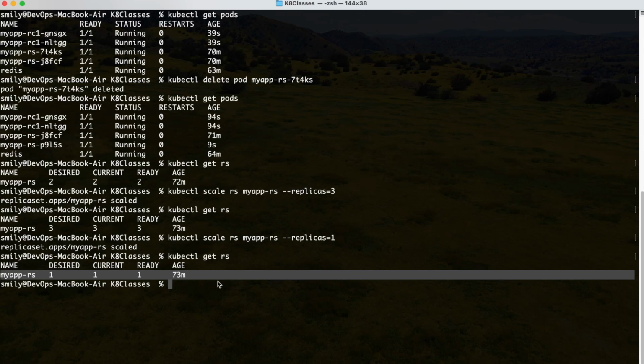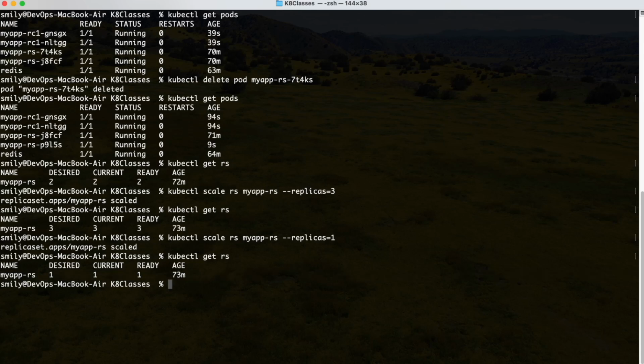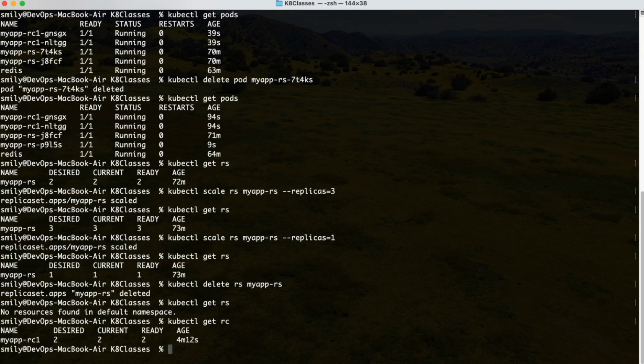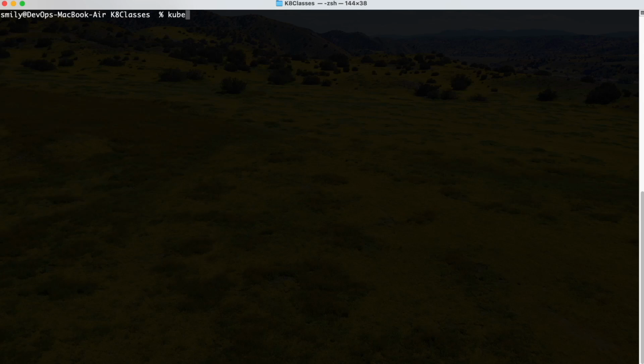Now delete the replica set created, my app rs. We can delete it with the same command, kubectl delete rs, giving the name of the rs. So the replica set was deleted. Now you can get the replica set: no resources available, but it is still available as a replication controller. The replication controller is available in the system, but the replica set is not because it was deleted. See, 2 desired pods are available.